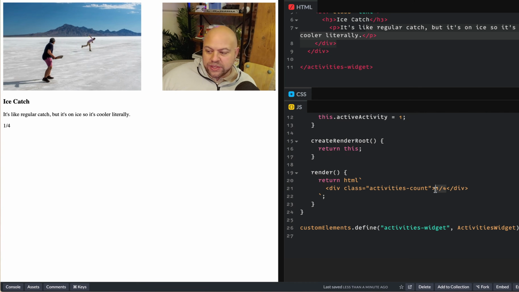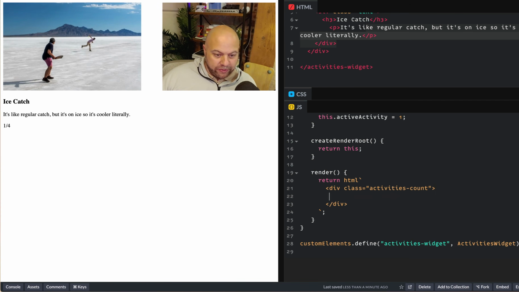Now I can actually use them, and the way that you use them in Lit Element isn't terribly weird, really. You just do it like when you're in a template literal, then you can use ${} curly brackets that dynamically displays that one, right? And then we could say slash. There you go. Thanks, AI. Active activity. So it's going to say 1 out of 1.